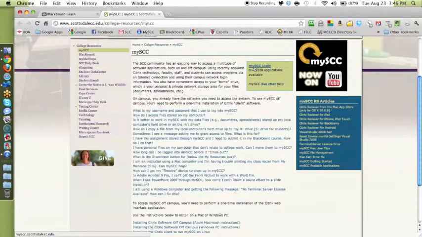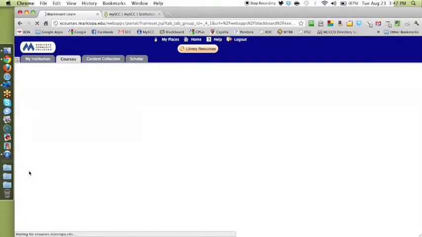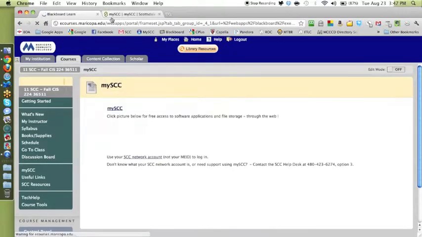There's a link here that says mySCC login. I've also included that for you over here on the left-hand side of the page in your Blackboard course. If you just click the mySCC button there, you'll come up to a page that gives you a link to the mySCC website as well, so that you can log in. So you can just click that link.